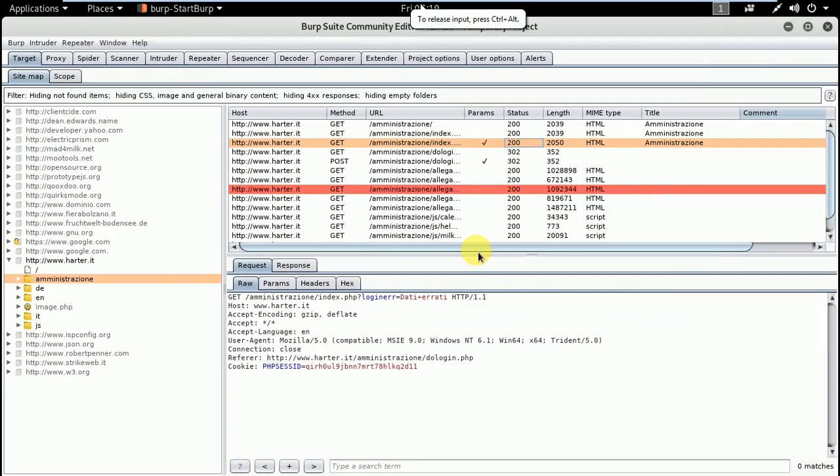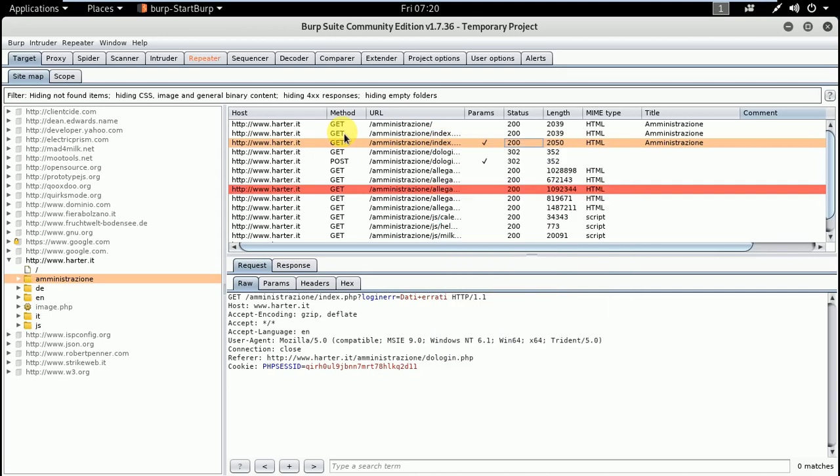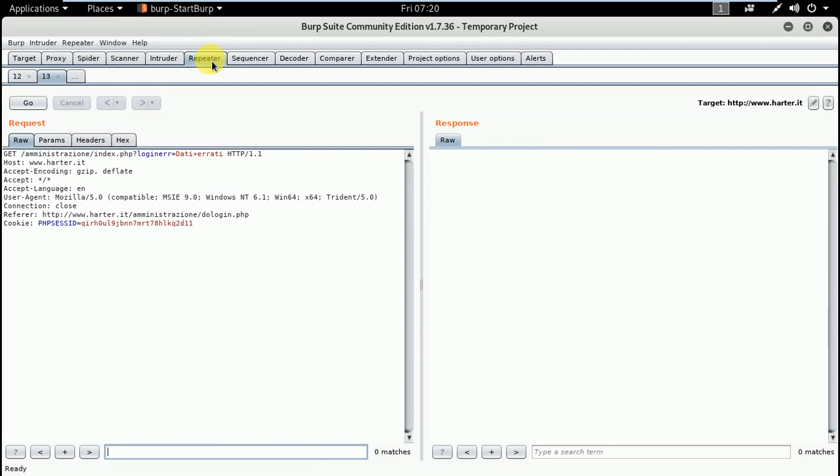So while scanning, I got one page over here. If you can see the page, the method is GET, the index page. So I just send it to repeater. Let's go to the repeater and see what we are getting over there. So we are getting one parameter on this request, so we'll try to intercept this parameter.